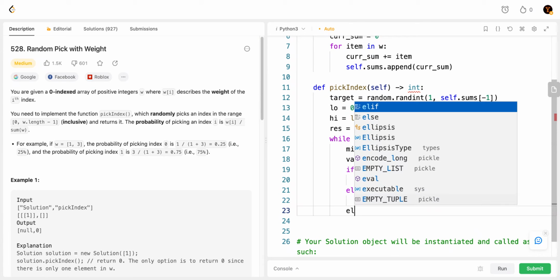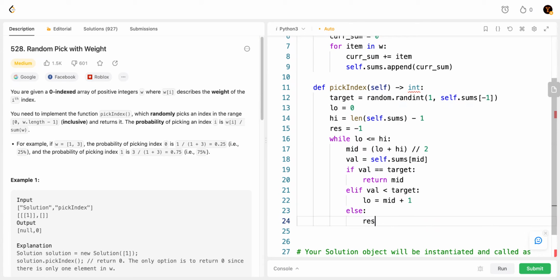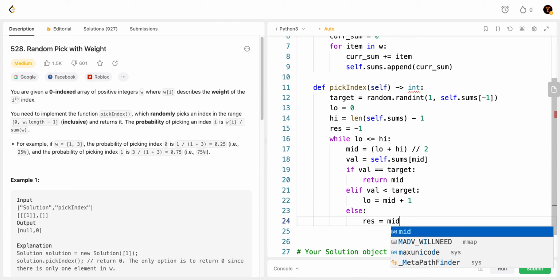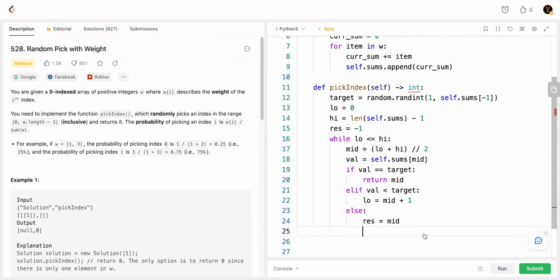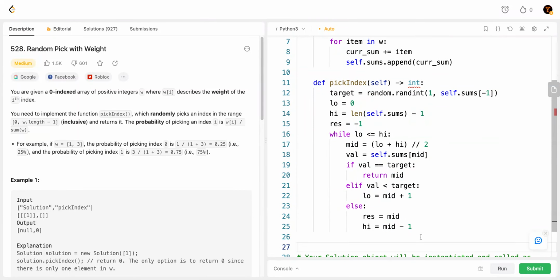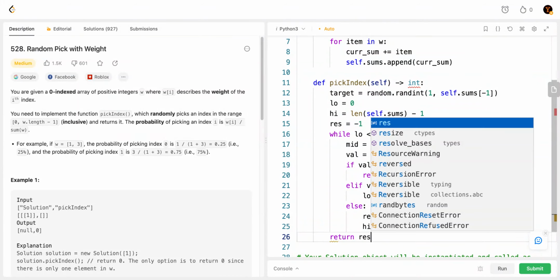Otherwise, we can set the response to the mid. So the mid might be the actual value we find. We just set it temporarily, and it will keep being updated in the while loop. And then the higher bound will become mid minus 1, because we already set the response return value to the mid. So that's why we make the higher value mid minus 1 to exclude the mid in the next while loop. While we are looping, we exclude the mid so that it can break out if it doesn't match. And then we just return the response, and let's see how it goes.